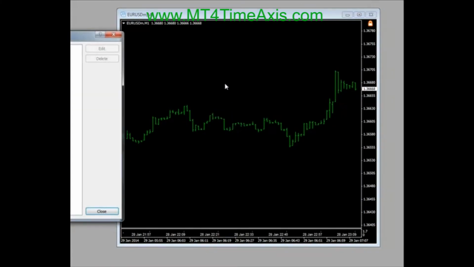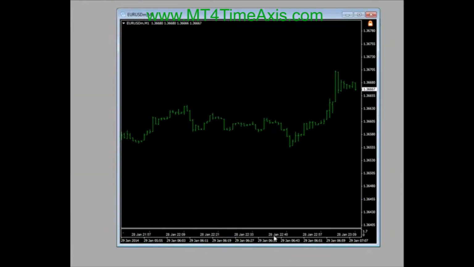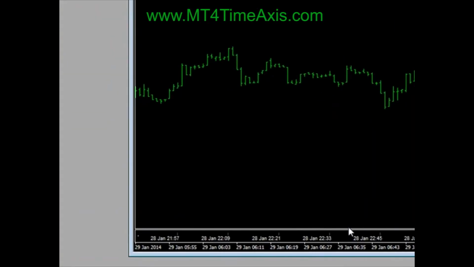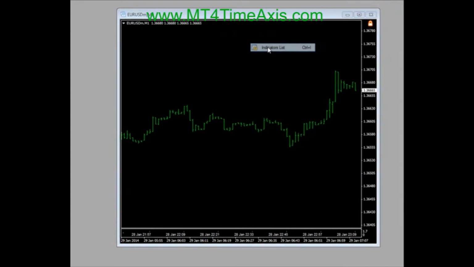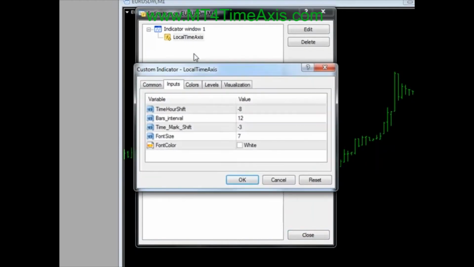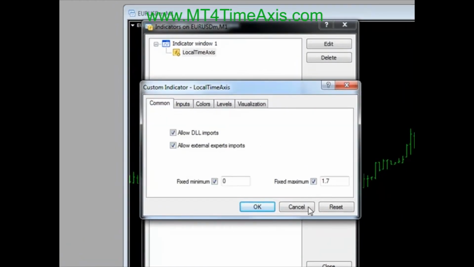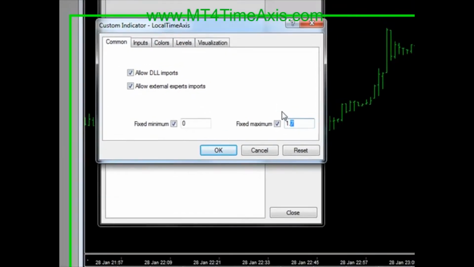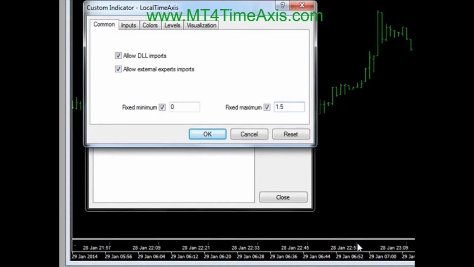But I wanted to show you one last thing here. I personally like my indicators to take up the least amount of space as possible on my charts, and there's one thing you can do with your indicator to crunch it down just a little bit. You're going to go back into your indicator, double-click it, open up, go to the Common tab. You're going to notice here the fixed minimum is 0 and the fixed maximum is 1.7. If you change that to 1.5, you're going to be able to reduce some of the space above the number up to that horizontal bar right there.